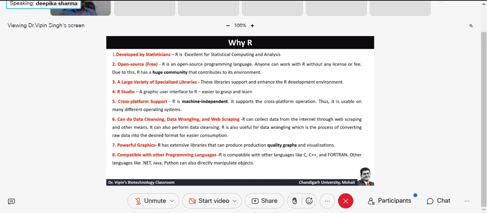Right, thank you. And then, of course, this is compatible with other programming languages. So R is compatible with other languages like C, C++, Fortran, Python.